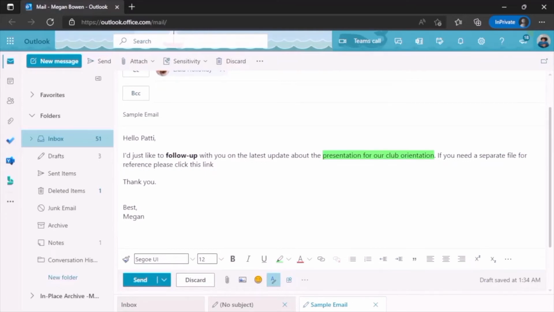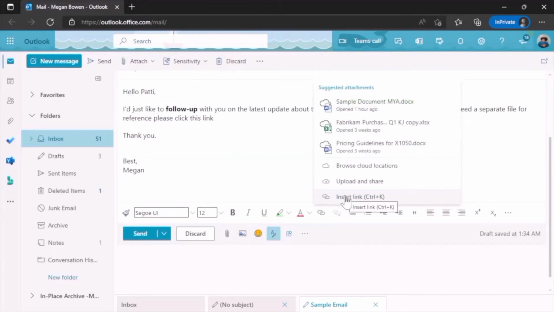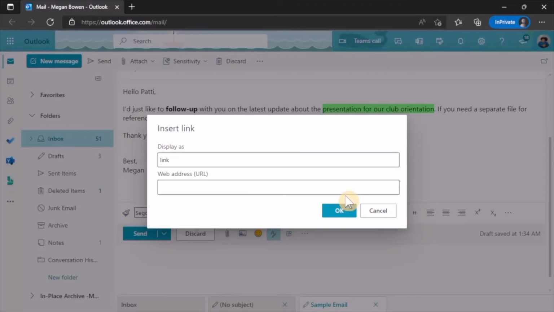As you can see, there's a part of our content that goes like, if you need a separate file for reference, please click this link. We can also add a link. You can find that here beside the font color. Just click that one, click insert link, get the copy of your link and paste it, just like this. And then, you can also rename the link to personalize it.